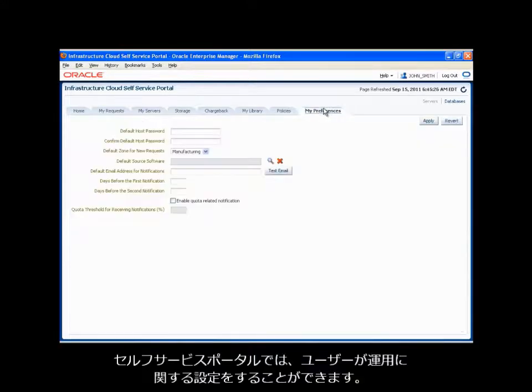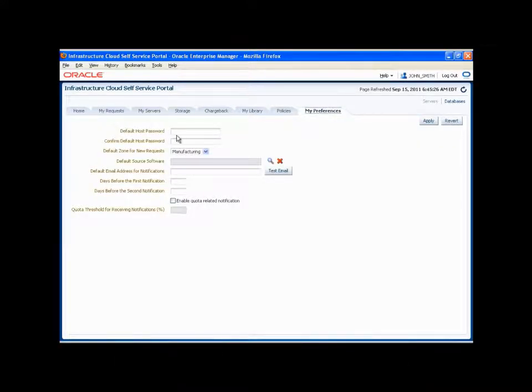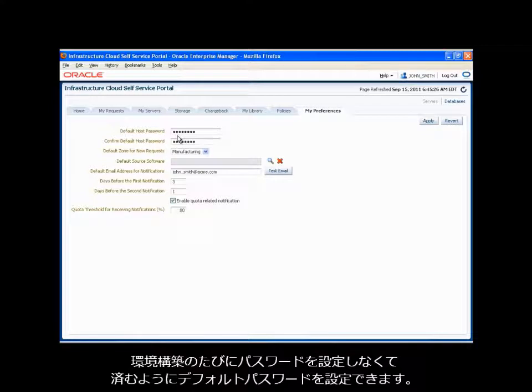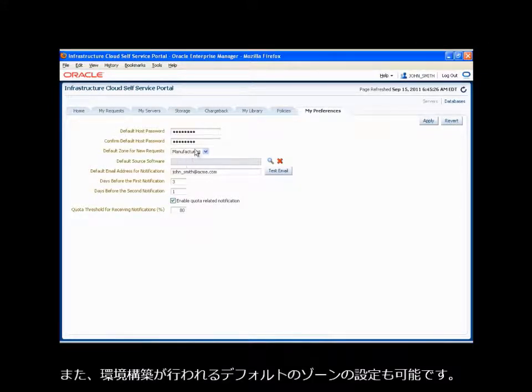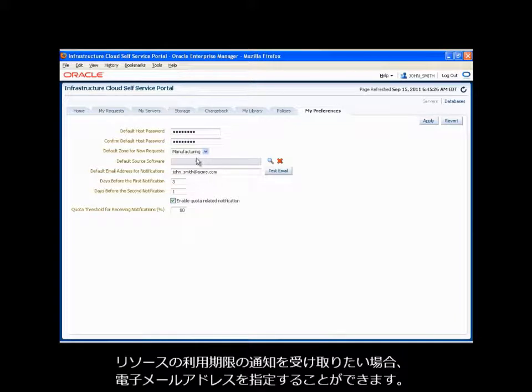The portal also allows users to set certain preferences. They can choose to set certain passwords which they don't have to enter again and again when they request deployments. They can also choose to say that all their deployments can go to a certain zone that they have access to. They can also specify an email address if they want to receive notifications.